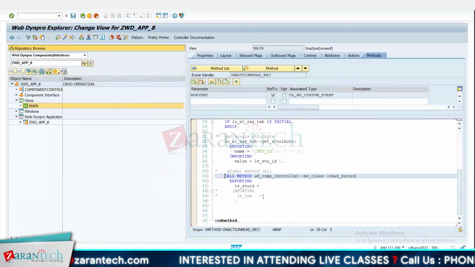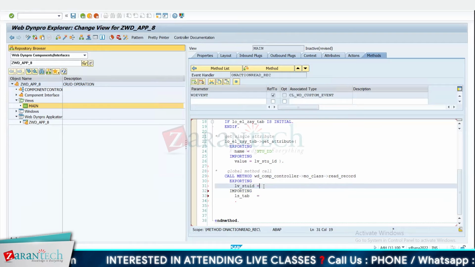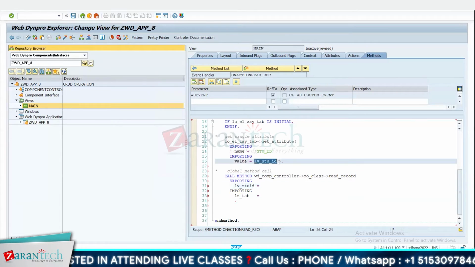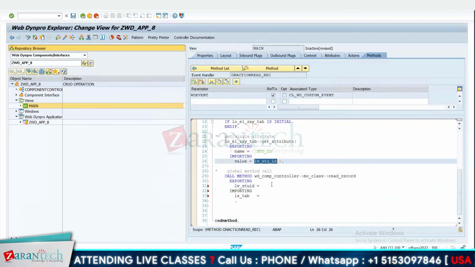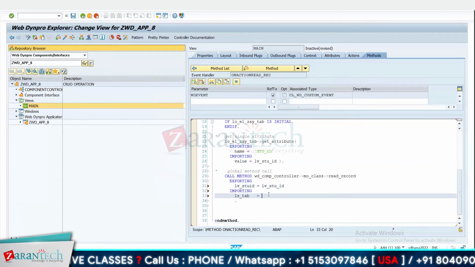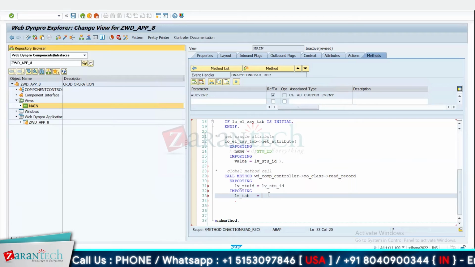See, the read record method is coming here, and in the exporting parameter it requires LV, our field is student ID. So I will pass the same value from here to this method, because it is read from our UI, means from the display logic, and it will give us our work area and the data in the work area.